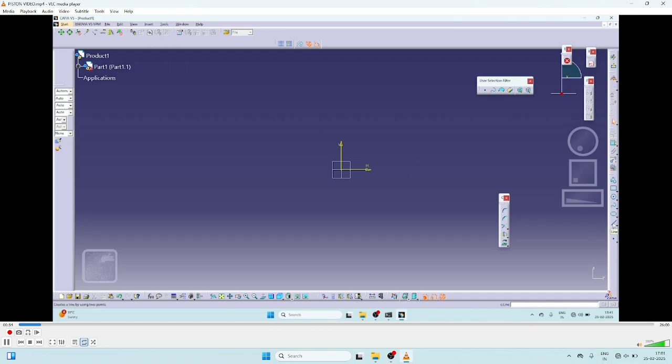Start drawing line. Parallel to horizontal axis, draw one line. Constrain length equal to 20.5. Okay. Start another line, vertical line. Constrain length equal to 20. Okay.